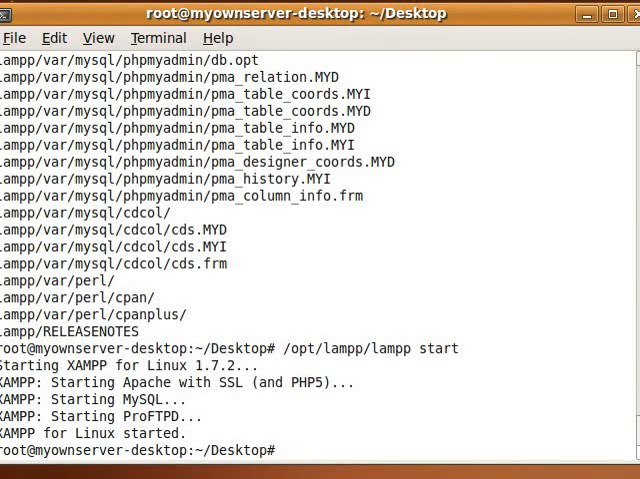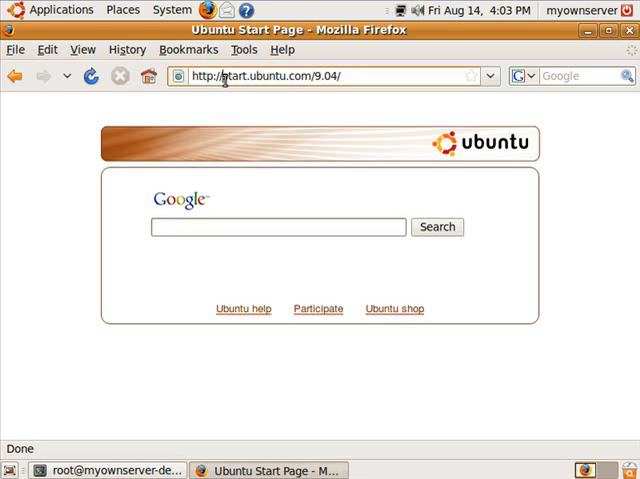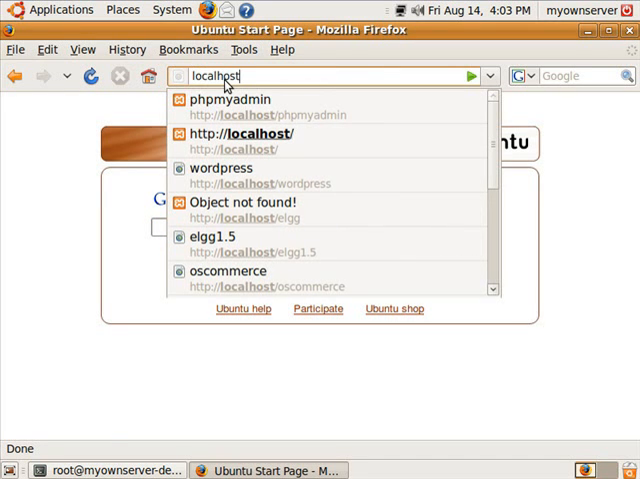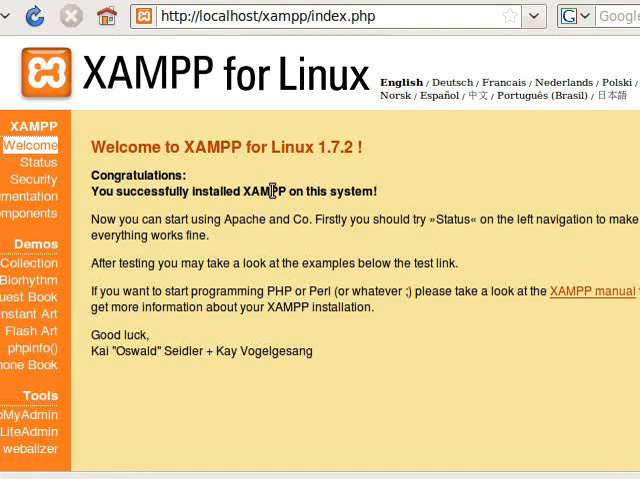So now we're going to go ahead and open up our browser. And we're going to go to localhost, and then press enter. All right, now it comes up with this, and you need to choose your language. And now we're in the panel for XAMPP.